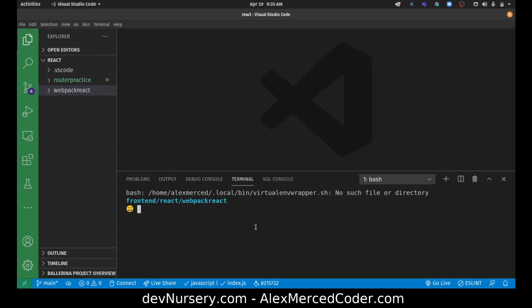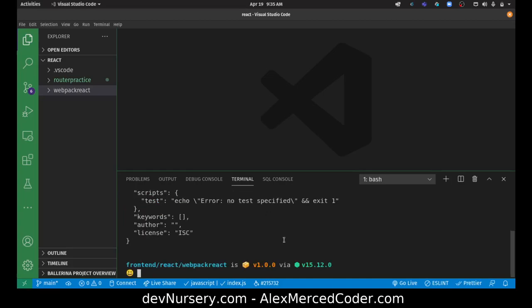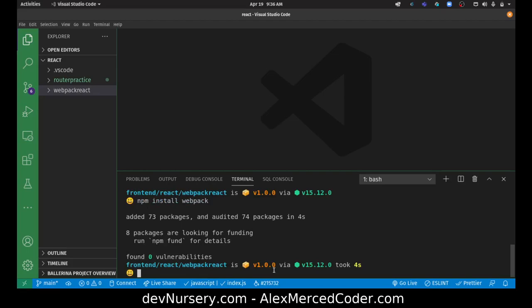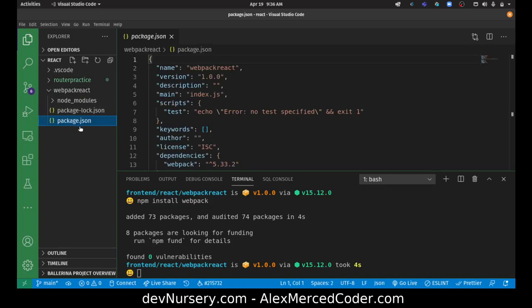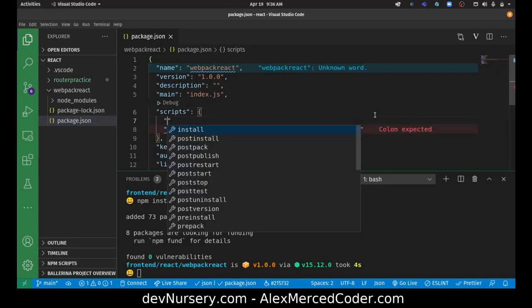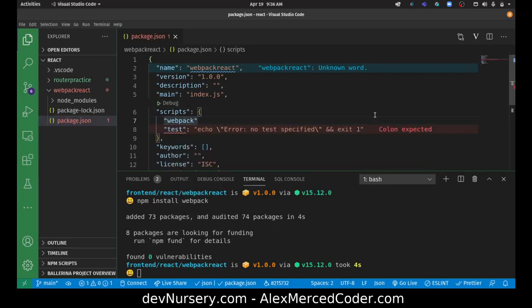Okay, so I'm going to create a new project, npm init -y. Cool. And the first thing I'm going to do is install Webpack. Okay, cool. And then I'm going to create a script here, and we'll just call this webpack. That's literally just running the webpack command.